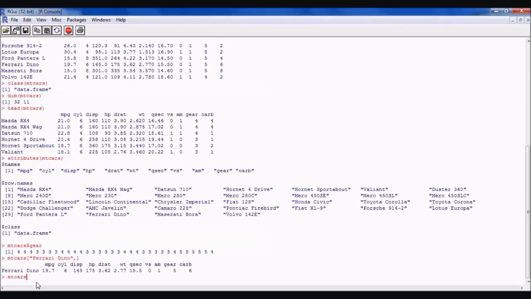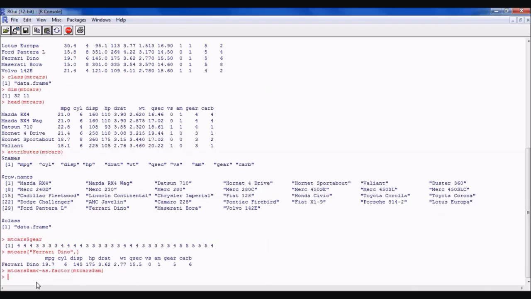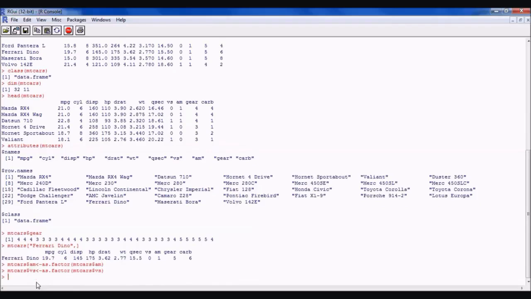Step 7. Now that we have explored the data, we will look at summarizing to get some meaningful insights. Before doing this, let us first convert the data type for vs and am to factor. They are numeric by default. To convert the data type, use the as.factor command. Type mtcars$am equals as.factor of mtcars$am. Do the same for the vs variable as well.